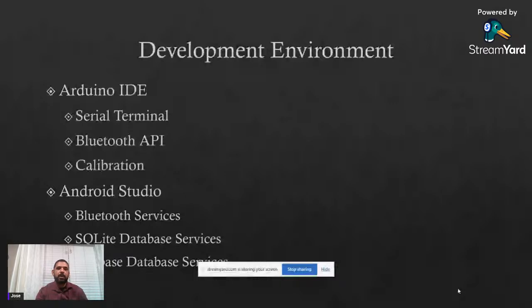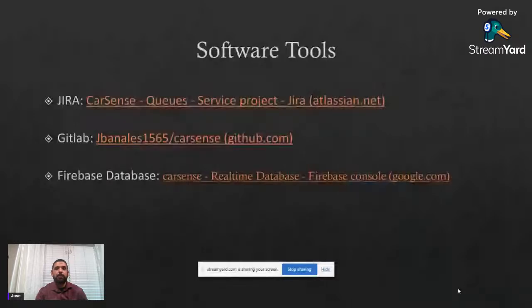And then the SQL database services creates different tables for the user. I'll go through the actual database in a second, but it creates tables for the user, the vehicle, the sensors, and the sensor controllers, and we can associate those together and have our data accessible for the user. And then the online database was a Firebase database. This was a NoSQL database, but we have a JSON file interpreter that will upload to the Firebase. These were the software tools and the links for our project for Jira, GitLab, and Firebase.